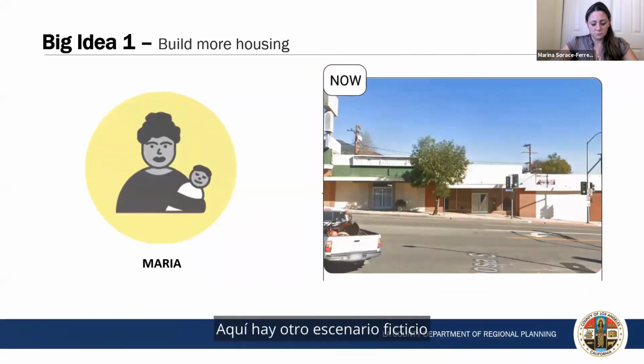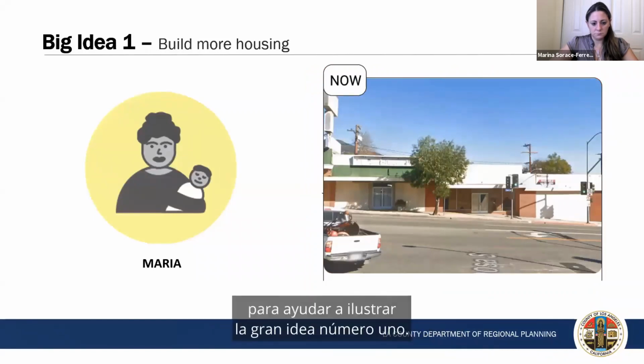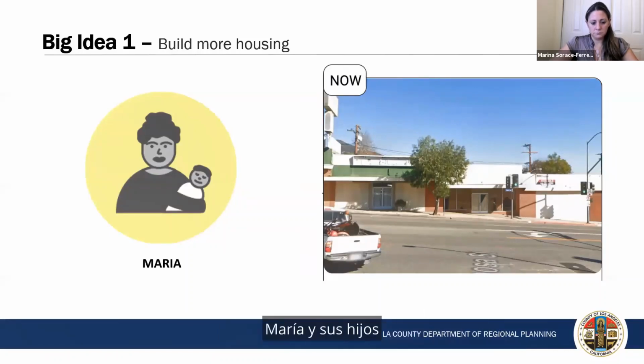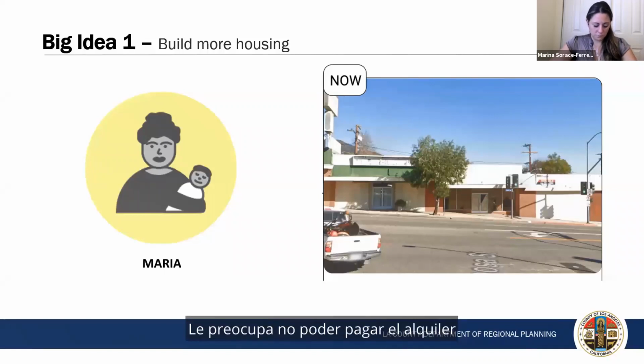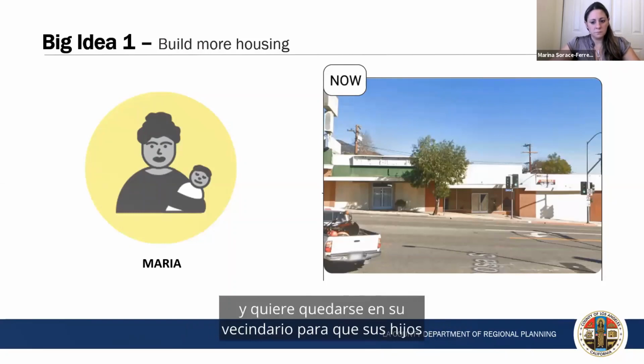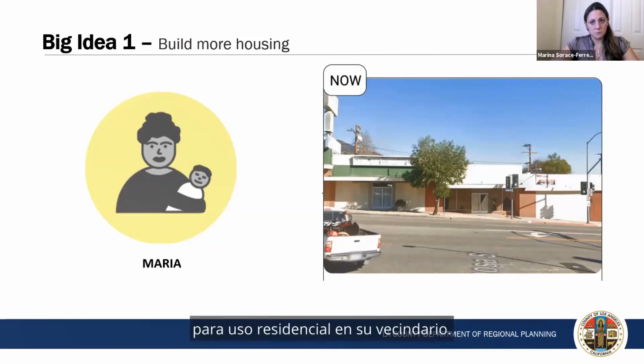Here is another fictional scenario to help illustrate big idea number 1. Maria is a single mother of 3 young children who works as a residential care assistant at a senior assisted living facility. Maria and her children have been living in a 1-bedroom apartment. She is worried that she will not be able to afford the rent if rent continues to increase and wants to stay in her neighborhood so that her children can continue to attend the same school. A vacant commercial building was recently rezoned for residential use in her neighborhood.